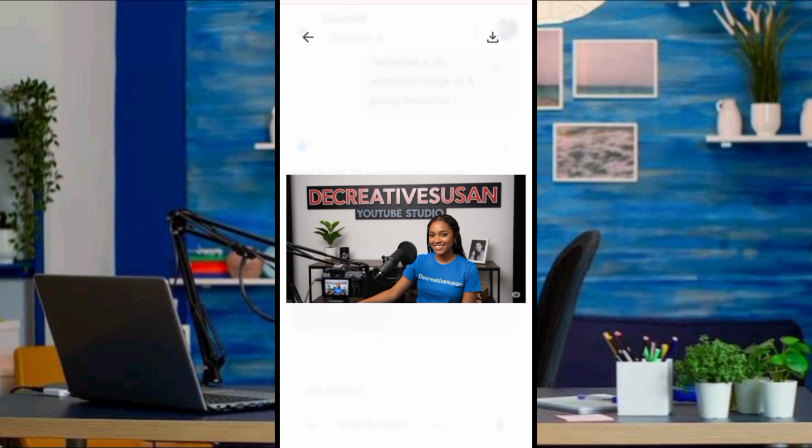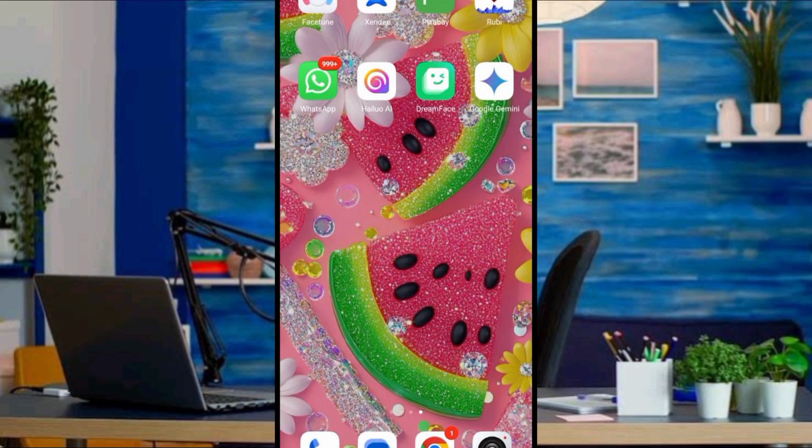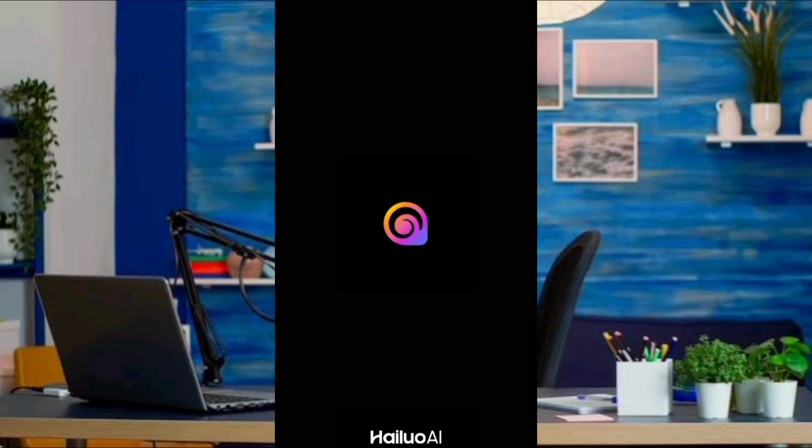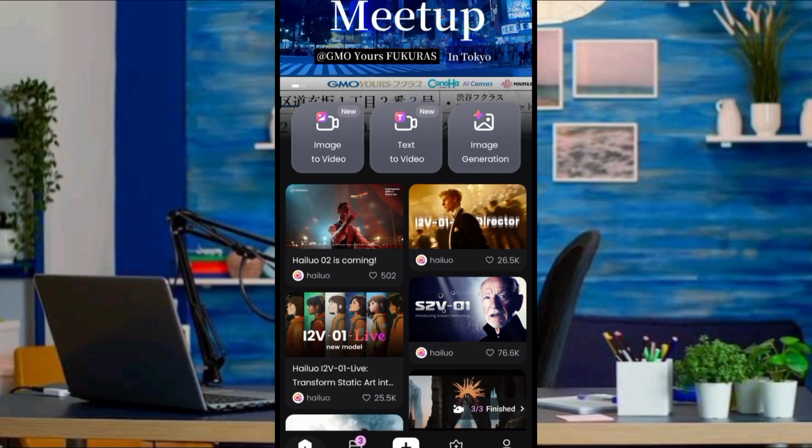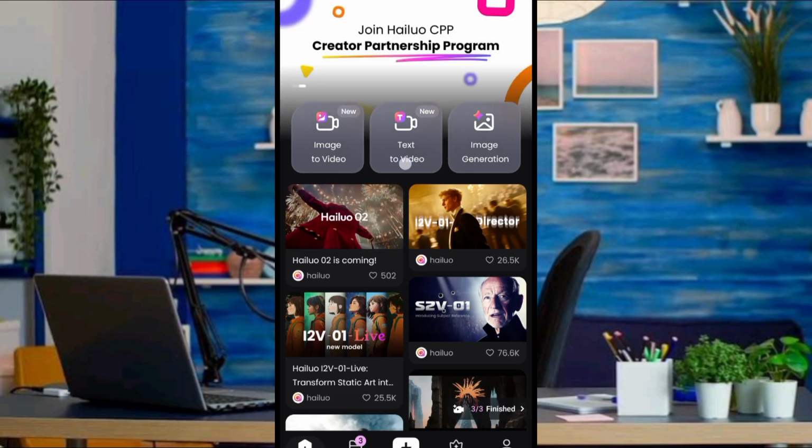The next thing we have to do is to head over to Hailuo AI. Hailuo AI is an app, so if you don't have the app, you just have to go to Google Play Store. Then after downloading the app, you just sign up with your Gmail address. Okay, so after getting the app, this is how the interface looks.